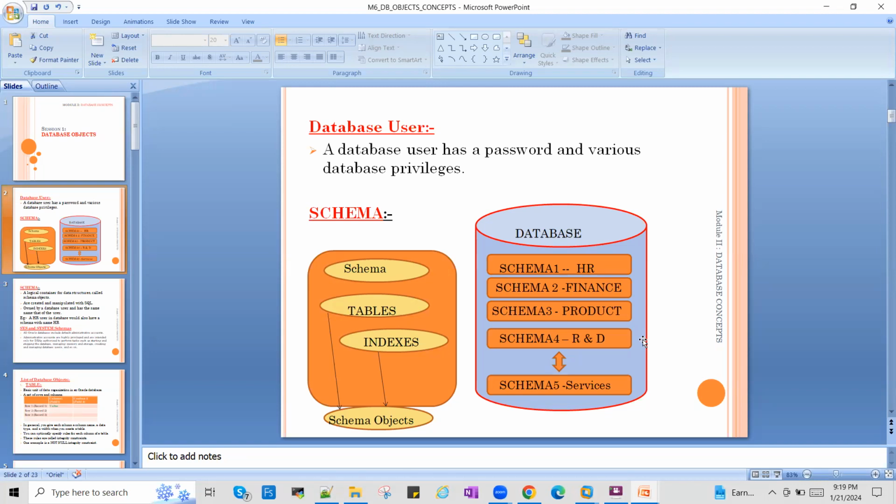So what Oracle came up with is a concept called a schema. What is a schema? A schema is nothing but a container where the schema name will be the same as the name of the database user. Let me be specific. If I have a database where we have users like HR, finance, production, research and development, services, then when the user is created, automatically a schema is created in the backend. It's an empty box where all the objects created for the database go.